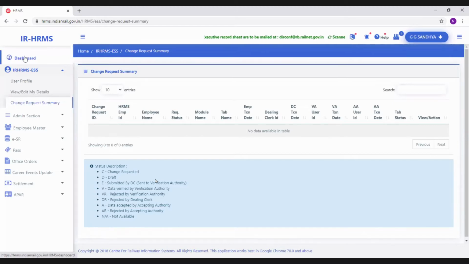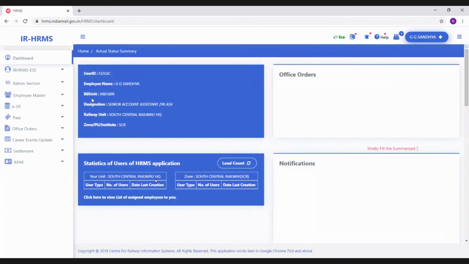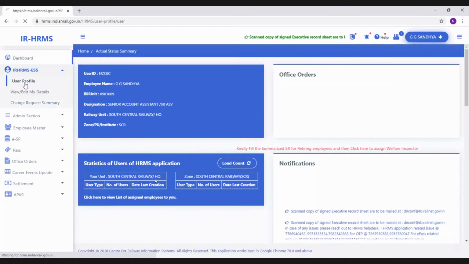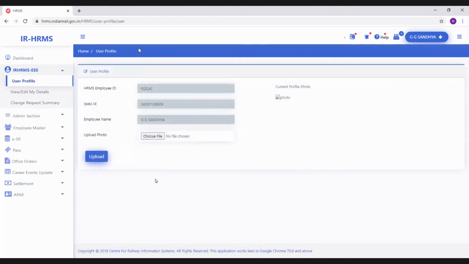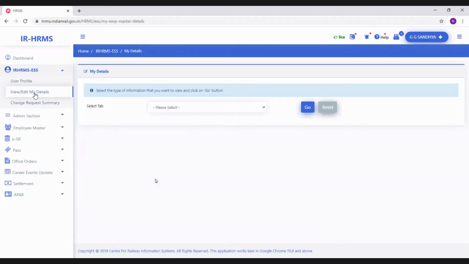So this is a dashboard. Dashboard gives that summary portion of it. Who are all the dealing clerks, what is the bill unit, all those details. Then here we find user profile. Here you can always upload your photograph. This photograph should be less than 20 KB of size. It can be in JPEG format. Then view edit details for any correction in the information provided.